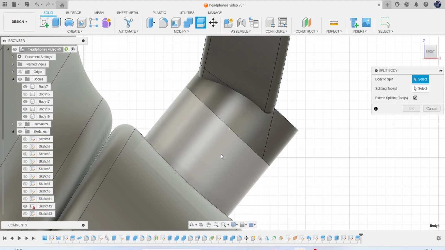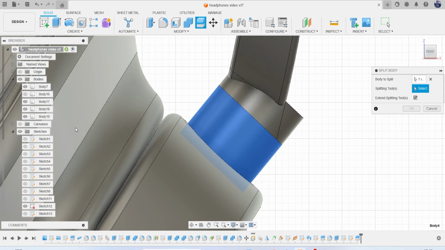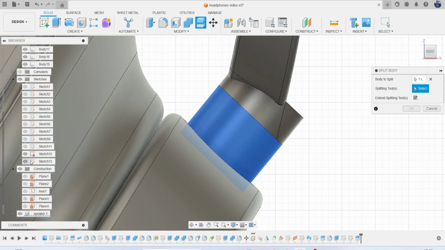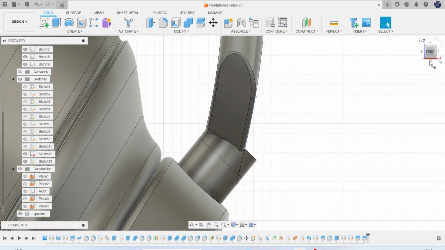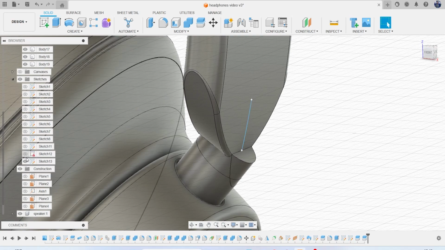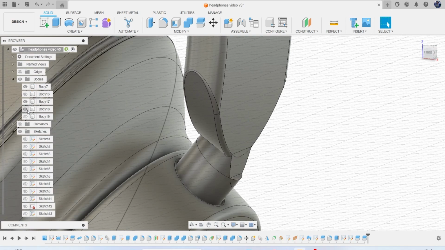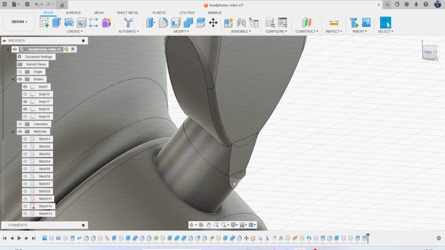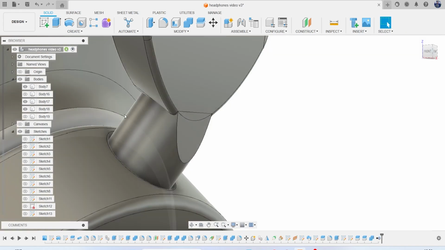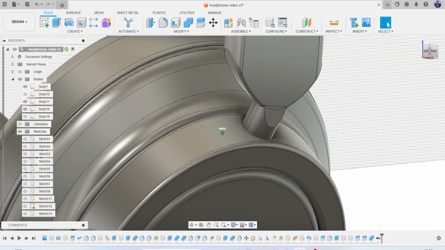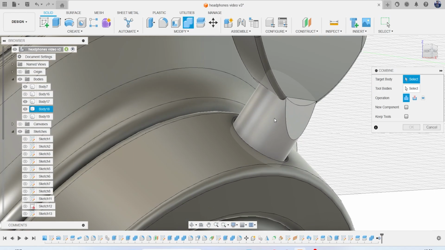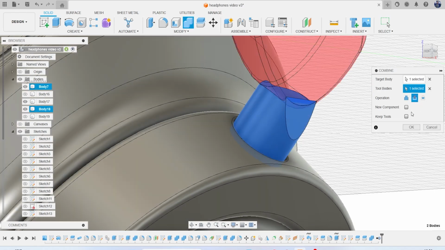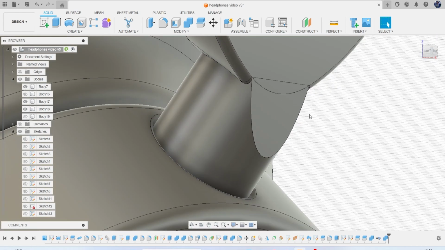Let's also split that body with that sketch. Turn that off. Don't want you, want you. Okay, let's remove that. And then let's do combine cut. Like that.